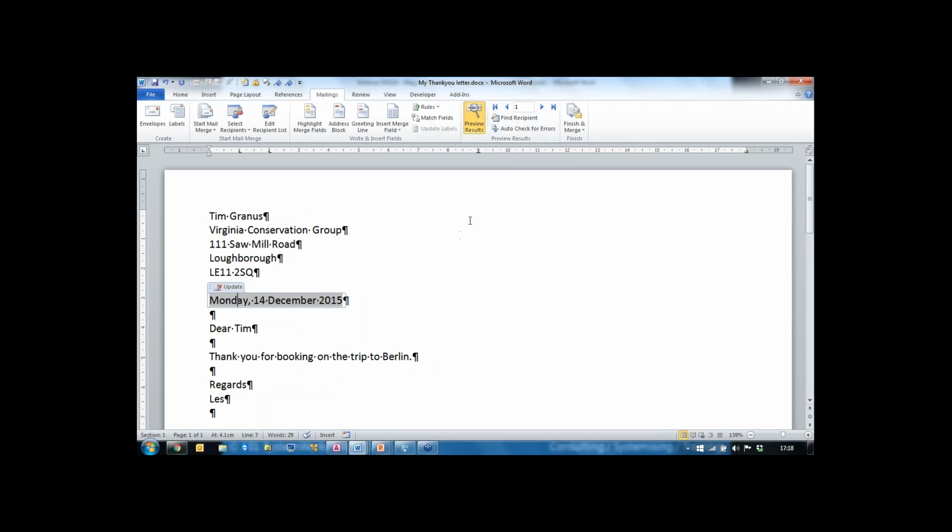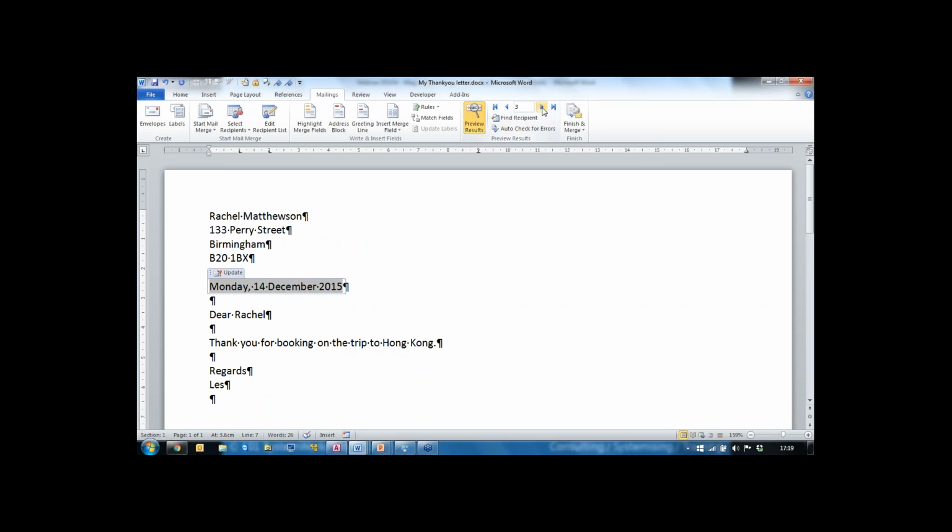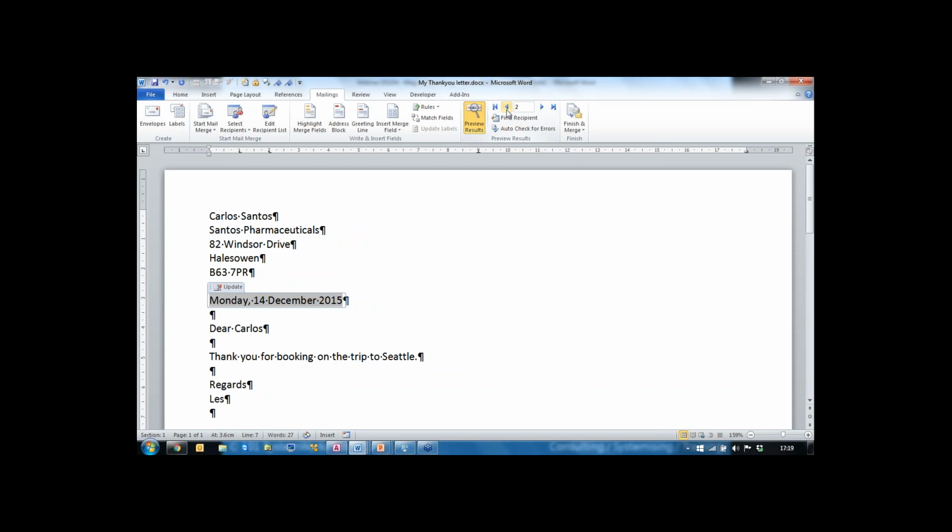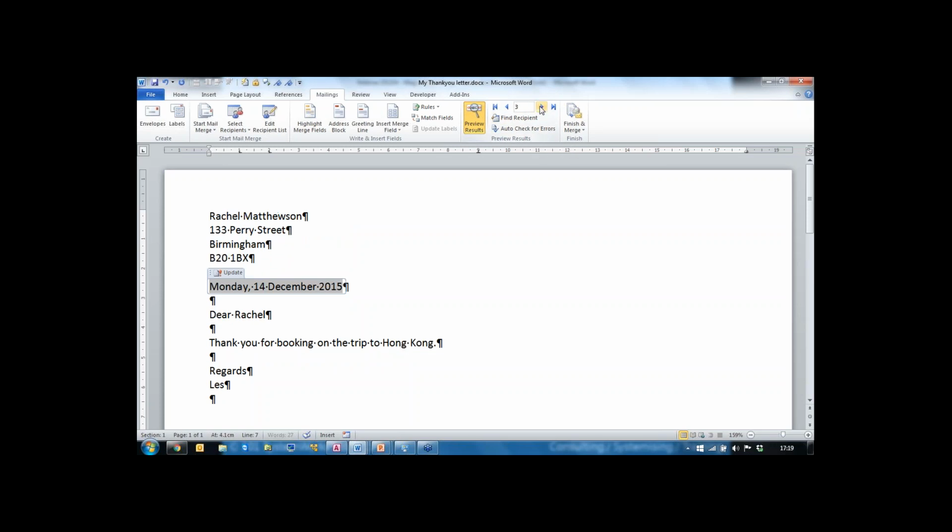I don't know whether you remember, but Tim Granos was in fact the first person. And up here you've got a navigator so that you can actually have a look what the second person's letter looks like. And I don't know whether you noticed, but that one has got 5 lines including the name, and letter number 3 has got 4 lines including the name. And that's what Word does.